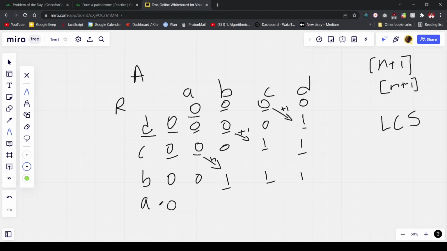Similarly for A, since A and A are equal, I'll add 1 over here. Compare these two, not equal, take the maximum, place 1. A and C not equal, take the maximum, place 1. Again, A and D are not equal, take the maximum of these two values, place 1. So this is my result. The longest common subsequence for the strings A and R is 1.